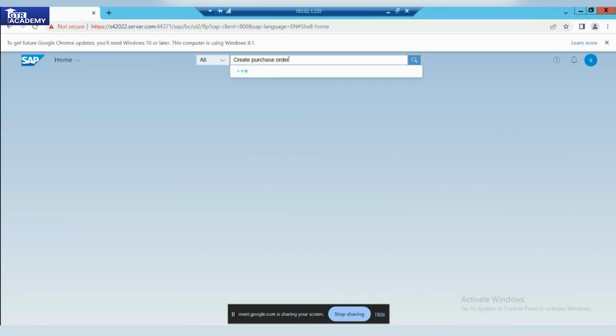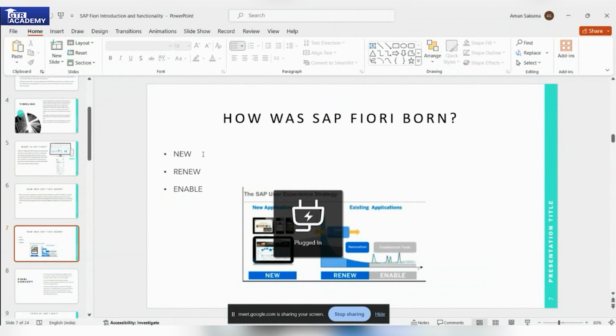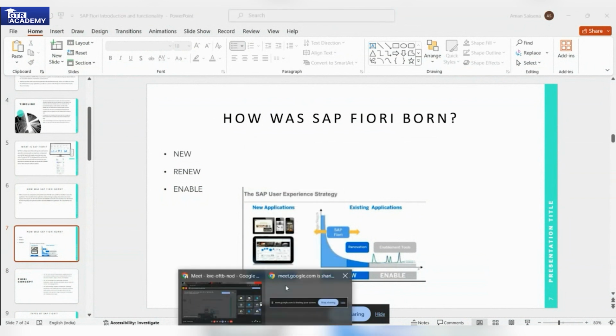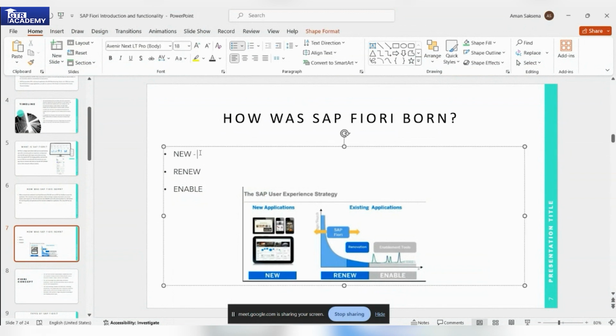Okay, it's still not loaded. In the new applications, we have some analytical apps. There's an app called Manage Purchase Order. I'll give you one example to make you remember it easily. Manage Purchase Order is an app that is only available in Fiori. This is not available in the GUI.